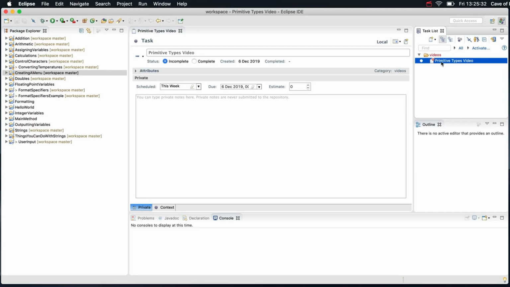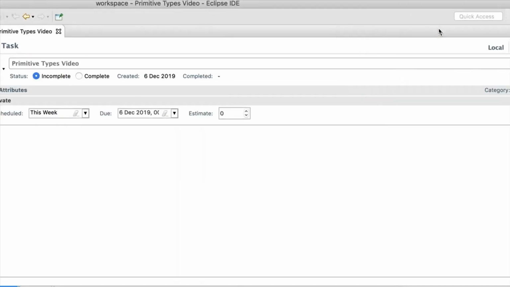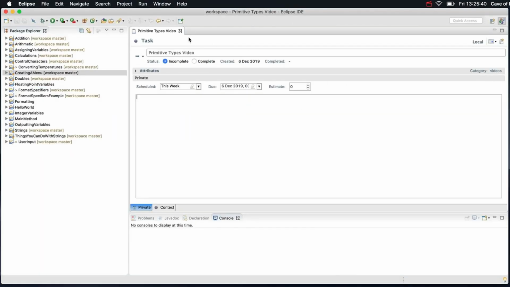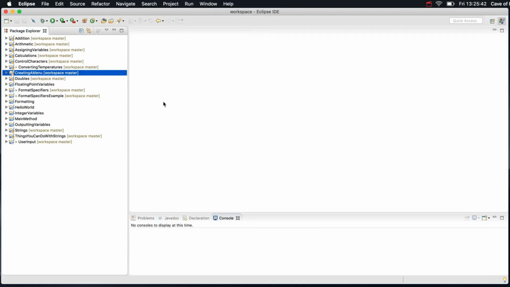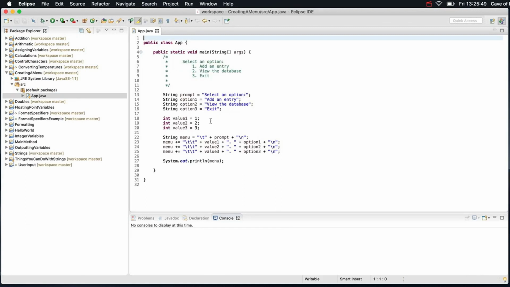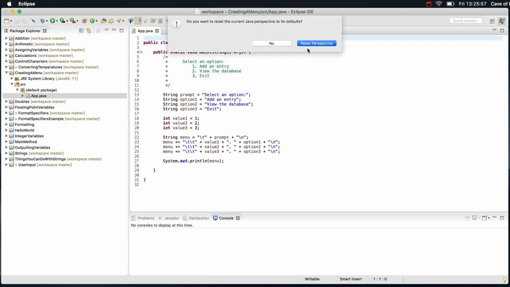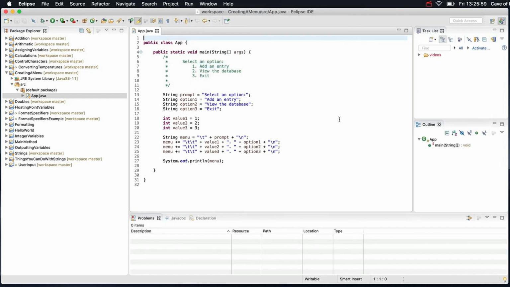And if you don't like that, you can just get rid of it if you want. You can just click that arrow. It's gone. Get rid of the outline as well if you're not using that. Let's get rid of this task view and go back to the console. Let's maybe open a file. And if you do all of this and then you get confused and you want your default windows back, you can go to Window, Perspective, Reset Perspective, and it will bring them all back.